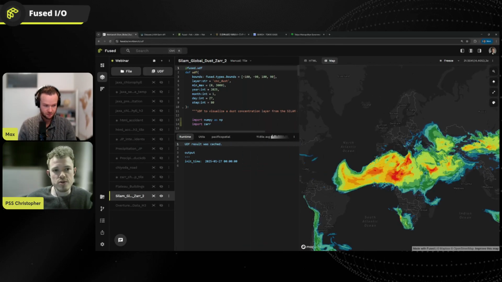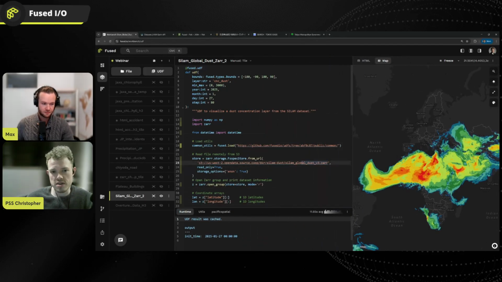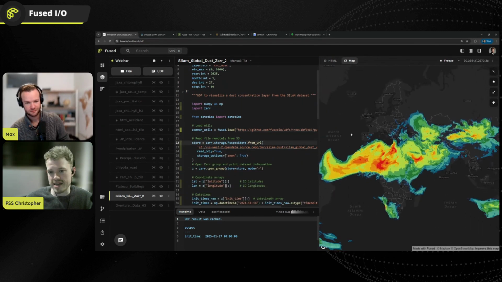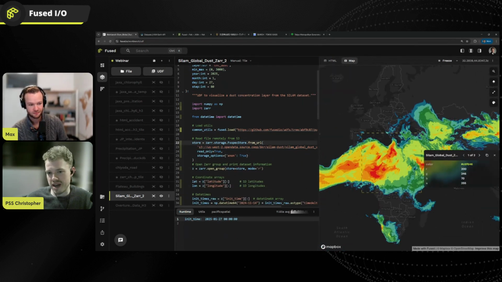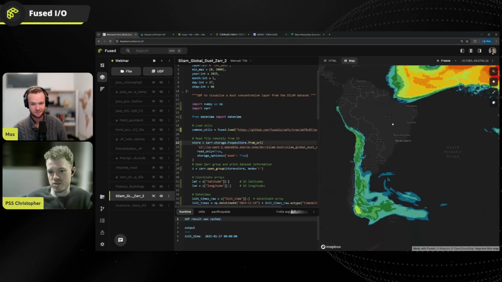So with Fused, we can directly read this file. You can see I directly read it here remotely. And then, as has been the theme throughout today, I make it a tiled UDF. I make sure that this is basically exactly the same thing as I was doing with the shadow map, right? Only pick out the data from the Zarr file that intersects with this tile. And then we can show this super cool data.